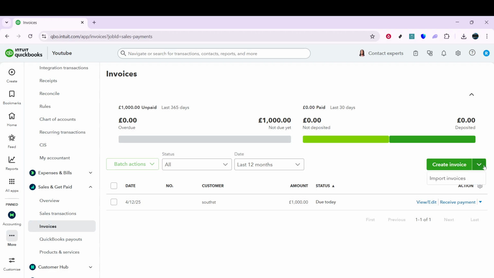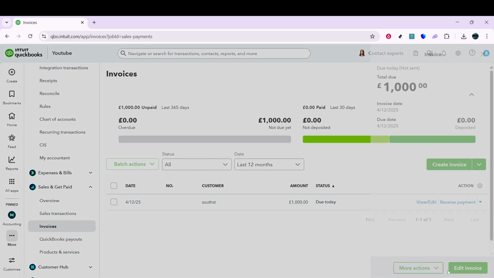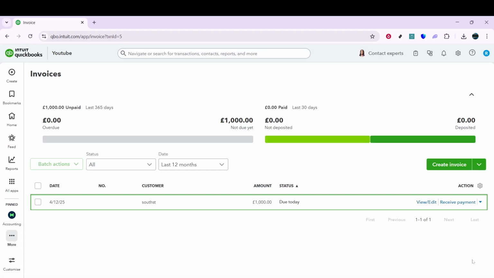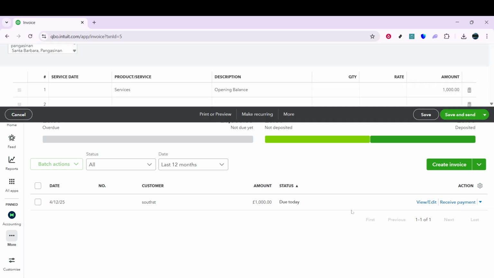Fill in the basics. Choose the customer, then add the product or service, the quantity, and the rate. QuickBooks will calculate line totals automatically as you go. If you already have an invoice that needs a discount, just open it from the list. Either way, you're working in the same invoice form where the discount will be added.